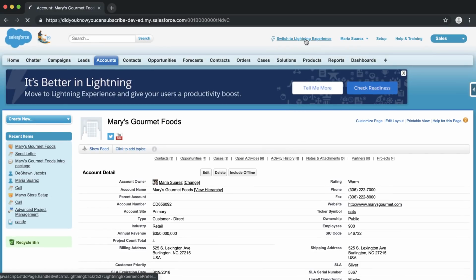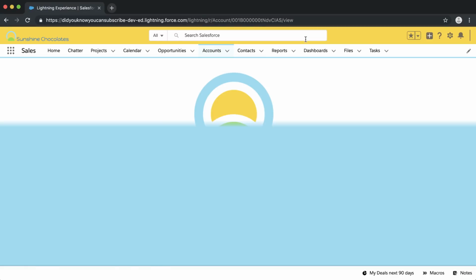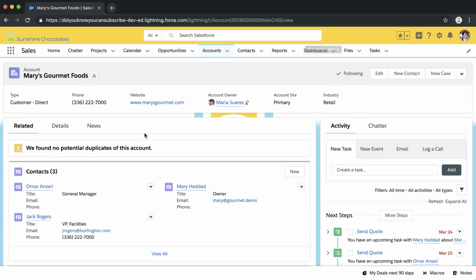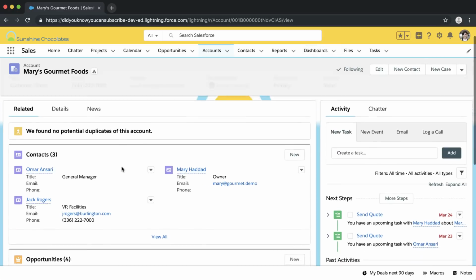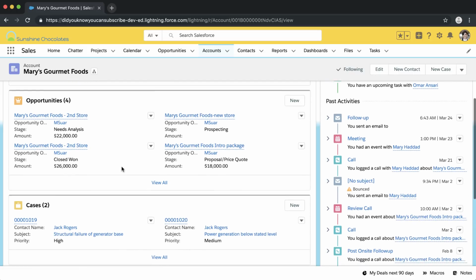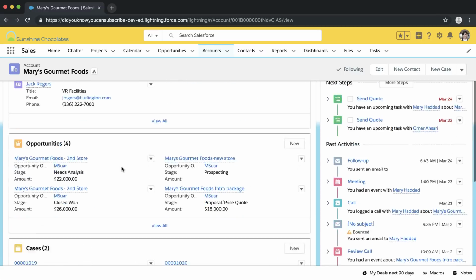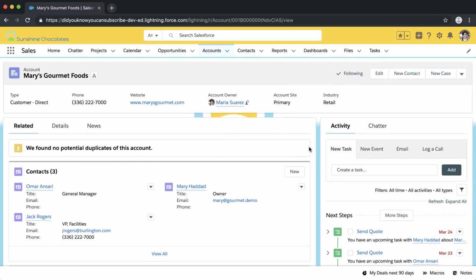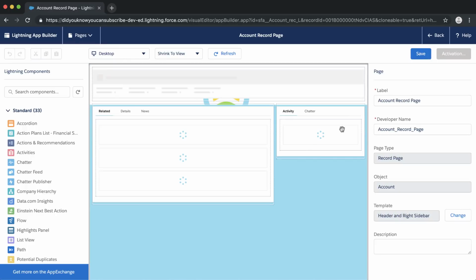Let's switch to Lightning Experience and look at the same record page. We're viewing that same account, Mary's Gourmet Foods, in Lightning. We've defaulted to our related list here. We can see they're displayed differently. They're more in a tile form versus being the side-by-side columns. And let's jump right into the Lightning App Builder, customize this page, and give our users more data right when they click into the page.